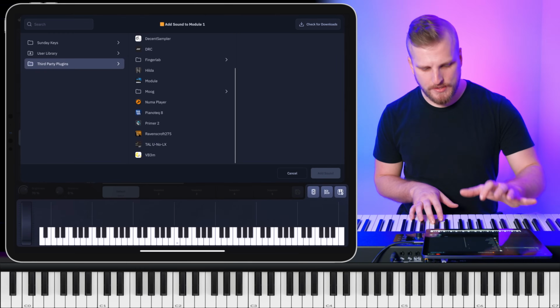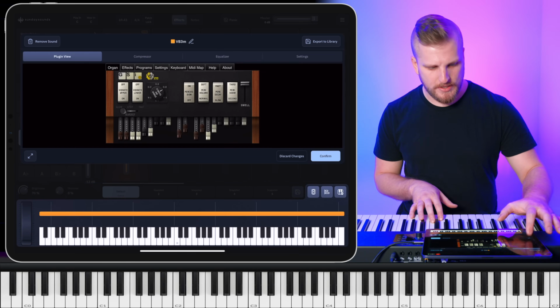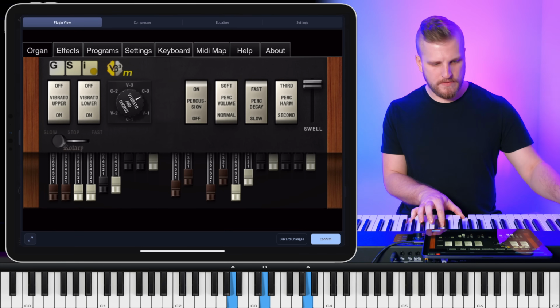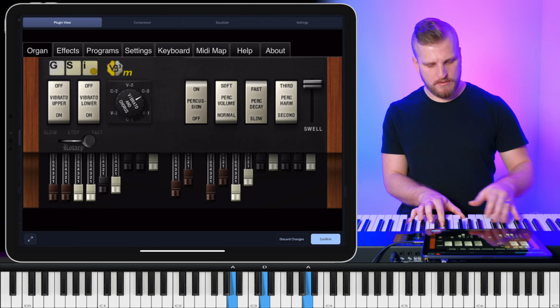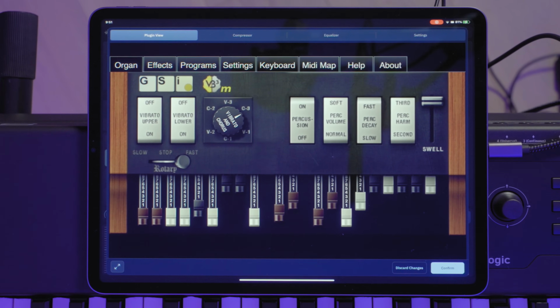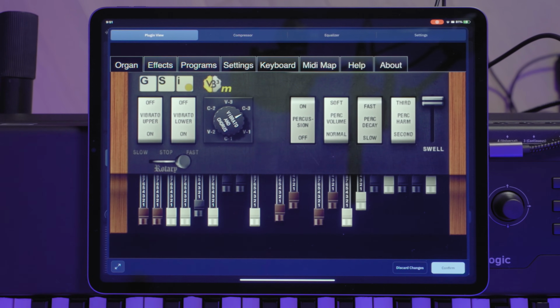This was pretty cool. It's a little bit odd looking, but it's great sounding. It's kind of an older plugin, but it sounds great. If you want a full drawbar organ inside of Sunday Keys and you like to tweak everything, this is a great plugin. It's called VB3.